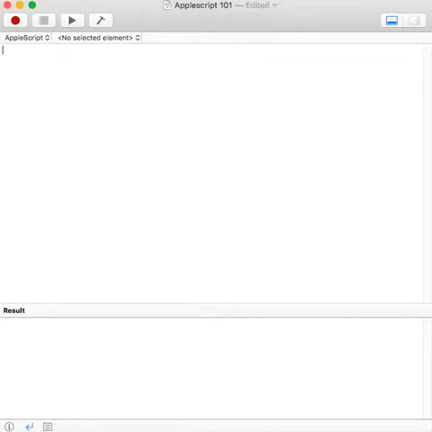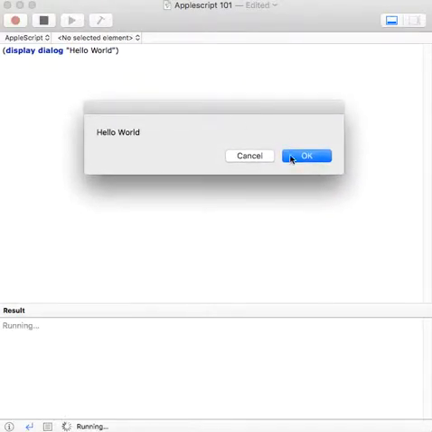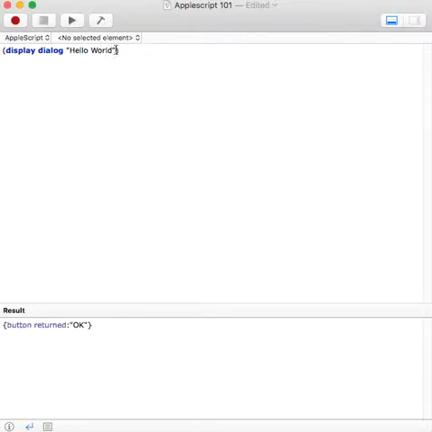Now for the display dialog. You want to type in display dialog, quotation mark, whatever you want the dialog to say. So, hello world. Now press compile, and a dialog will show up saying hello world. Now there are a bunch of things you can add. For example, you can add with hidden answer. This is with a hidden answer. Default answer.